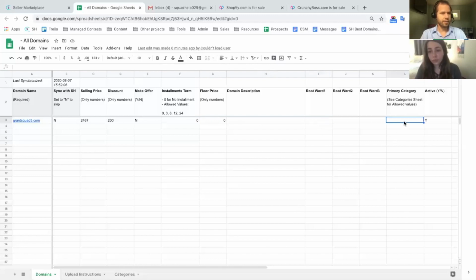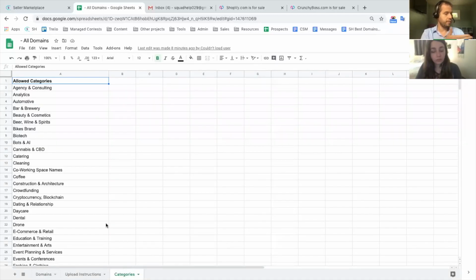Primary category is the category that the domain is most suited for. You're going to see a list of categories in the tab right in the spreadsheet, so you can search through that, copy and paste, and find the most relevant one.